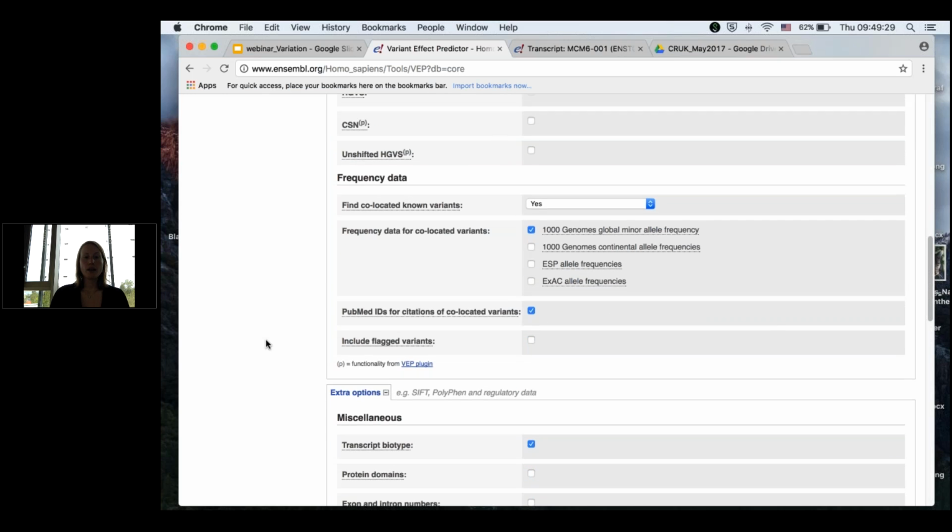Okay, so frequency data. Find co-located known variants is quite useful. So what this does is it tells you whether variation in the same region has been identified. So in our particular cases, we're talking about SNPs. So the VEP can report whether the same variant or another substitution at the same position has been observed. That can be interesting just in the context of knowing whether or not this is sort of a site that sees a lot of variation in an organism.